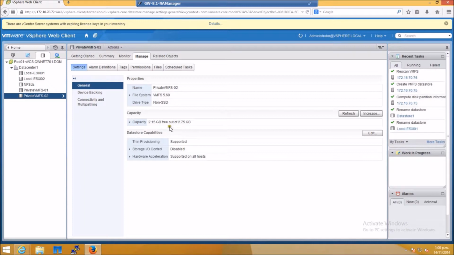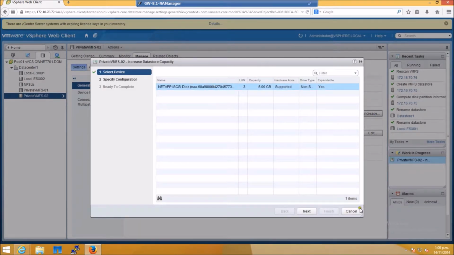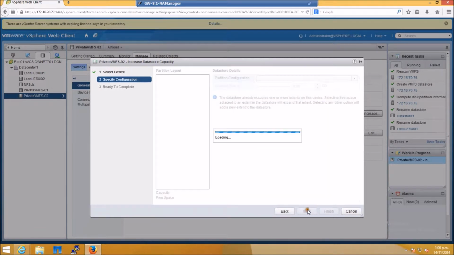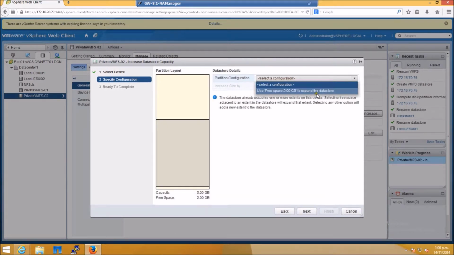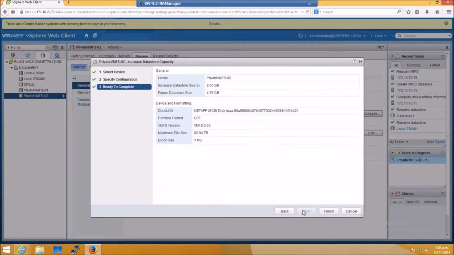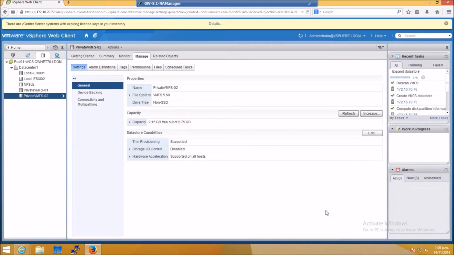In General, we notice that it's using roughly 3 gigs of total space, and we'd like to increase it to use the full 5 that we originally gave it. So to do that we need to go to Increase. Still selecting the same particular LUN that we've sent across, we're going to use the free space of 2GB to expand it. Next, and finish.